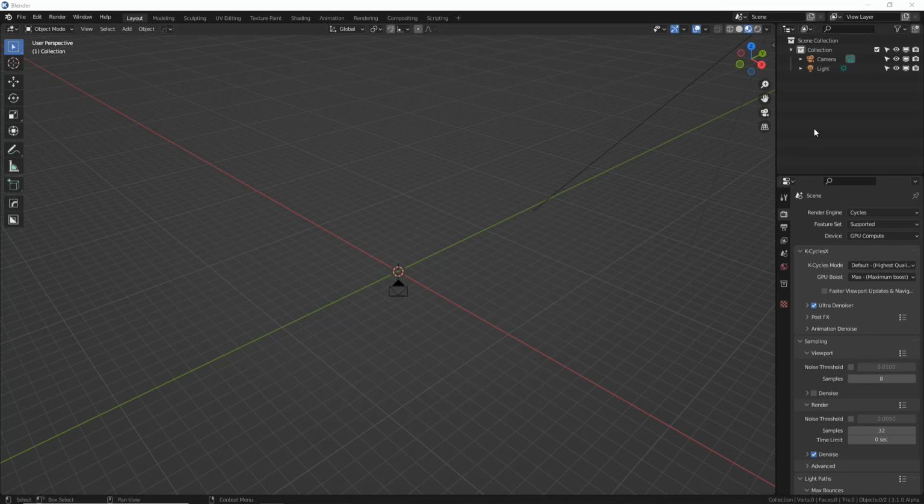Okay guys, in this video I'm going to demystify and explain what PBR textures and image textures and image maps and all that stuff means, how to use them in Blender, and how to make things look really cool. So I've got my basic 3D view here.